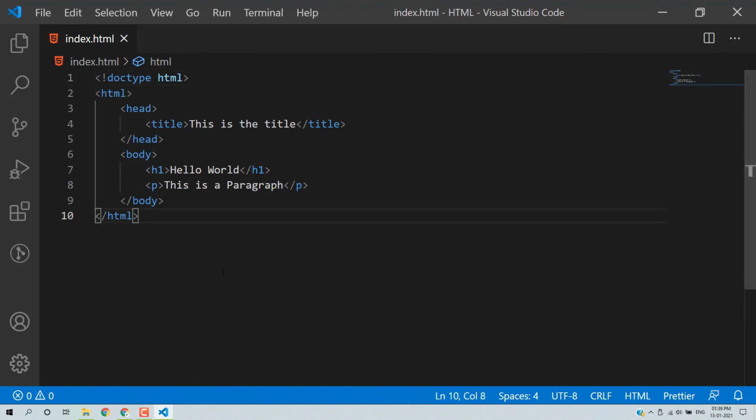In the next video, I will talk more about HTML elements that you can use for adding more content in the body section.